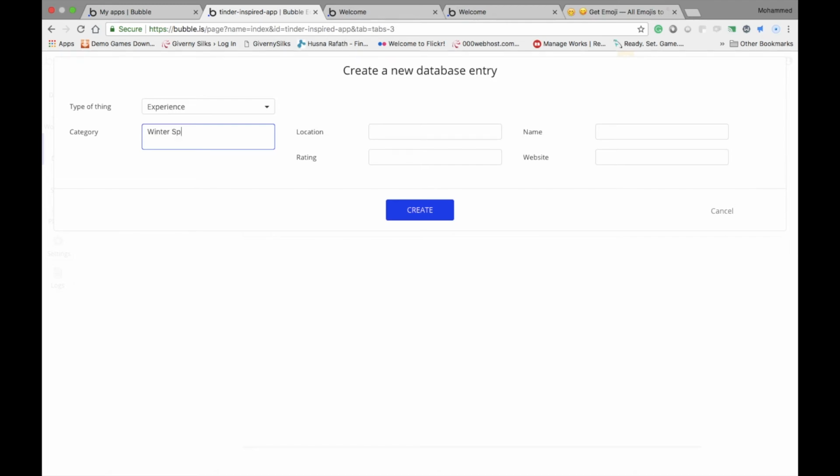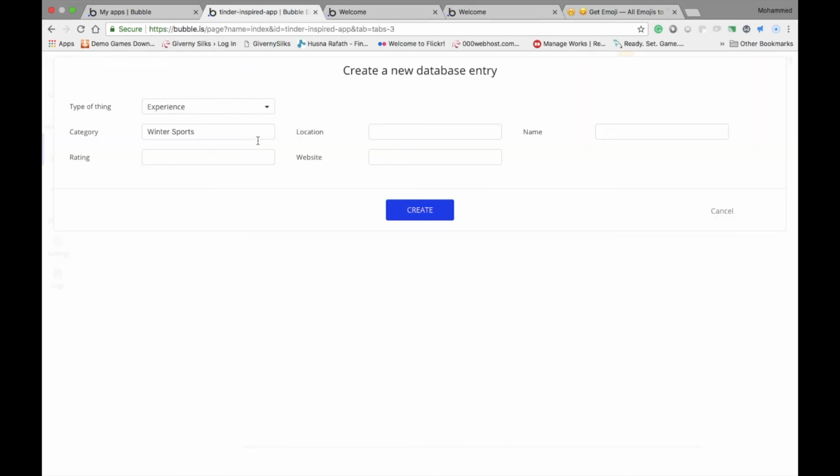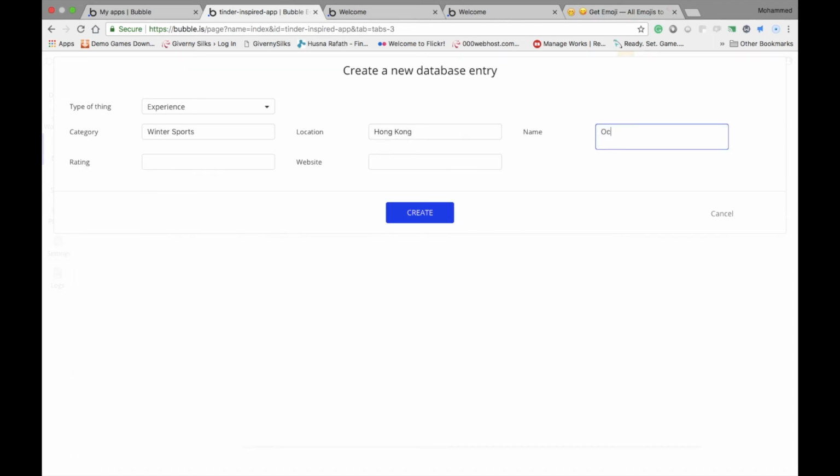Be careful with the capitalization, because we have made sure that this is a text, and this has to be exactly matched, because this is actually working on the basis of filters. So on the location you're probably going to say Hong Kong. Okay, the name is Ocean Park.